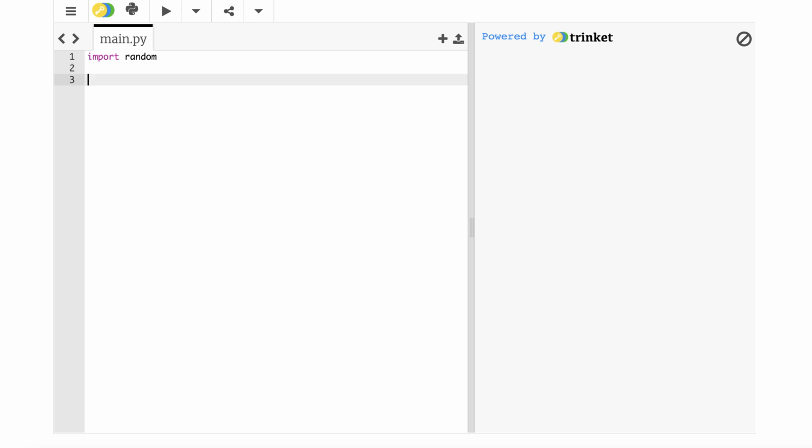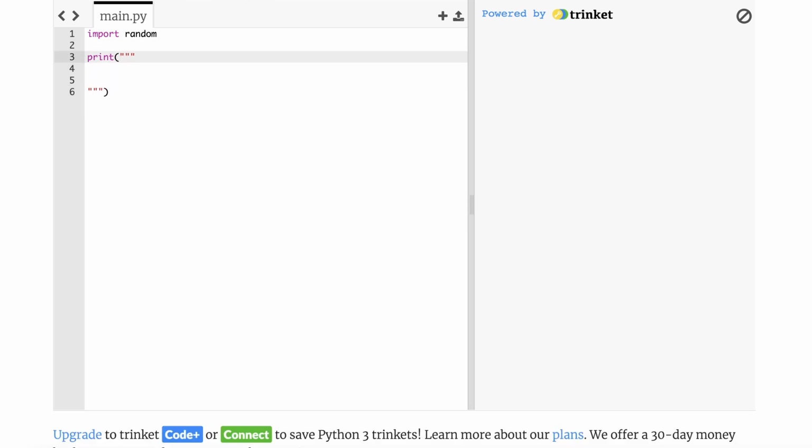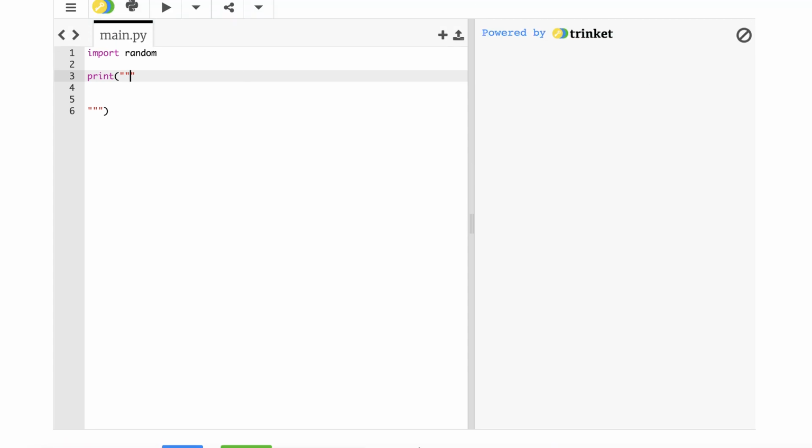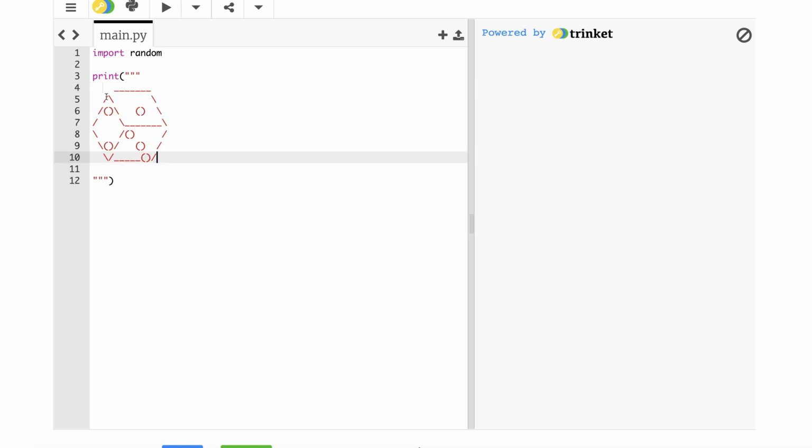Now, let's make our program have a nice welcome by making some ASCII art. So write three double quotes like this, and then you just copy and paste in your ASCII code. This is just for text and a nice look. Let's see. Yes, this is how it will look.